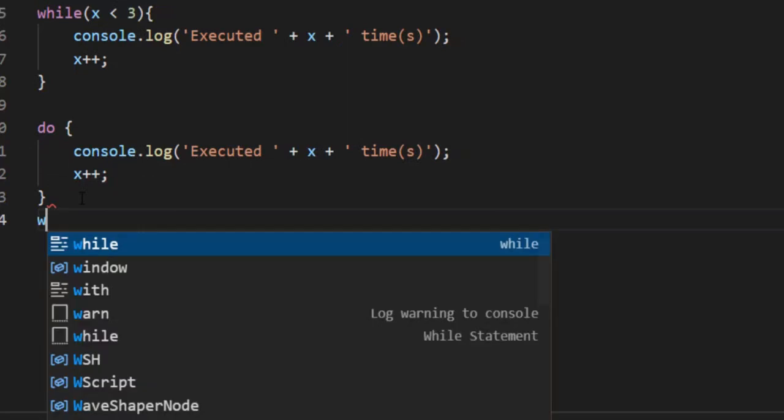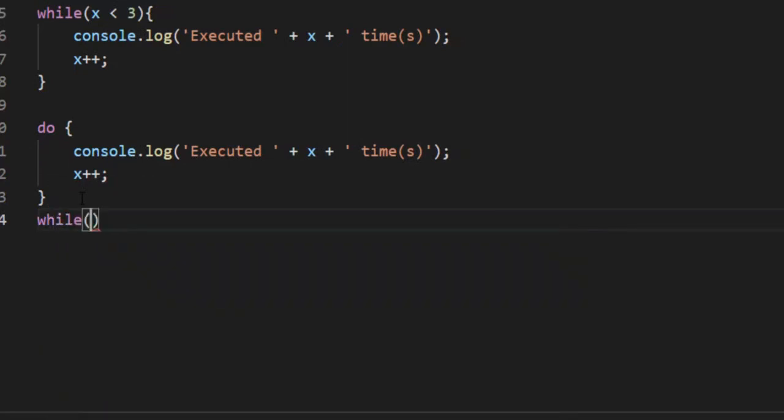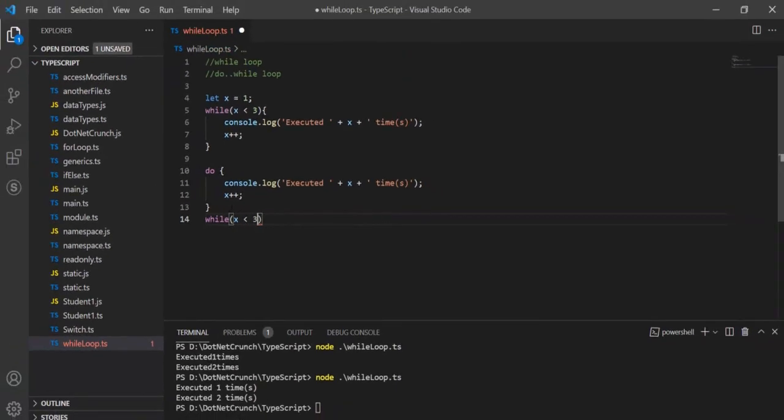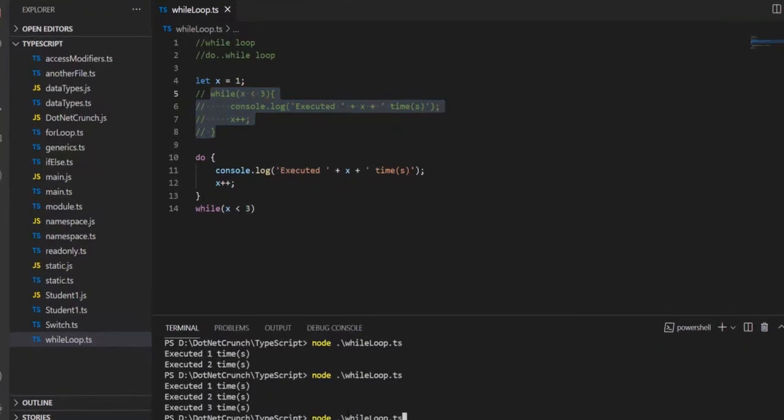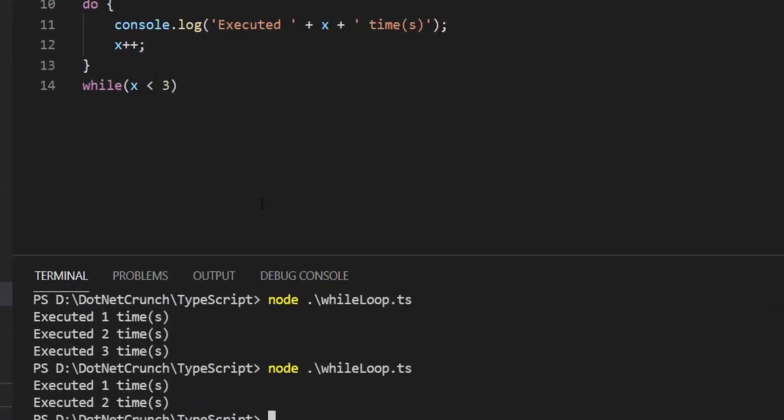and here we will have the condition which we want to evaluate. So x is less than 3. Let's try to run this. Let's comment this. Otherwise, yeah, now the value of x is 3. So try to comment this with Control K C. And now let's run this. So executed 1 time and executed 2 times.